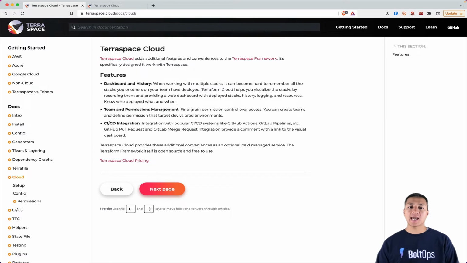Terraspace Cloud essentially adds additional features to the Terraspace framework. Namely, it adds a dashboard history here. That dashboard history is pretty useful because it can tell you who deployed what and when they deployed it. It's particularly useful when you're working with more than one person. Then it's just hard to keep track of all the stack updates and everything without a visualization or a dashboard in history.